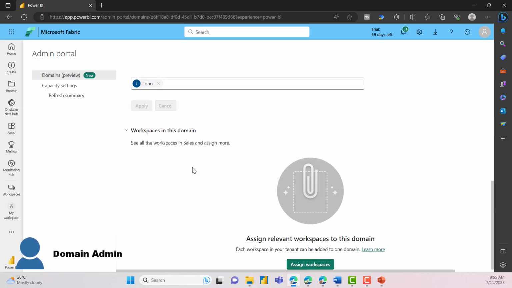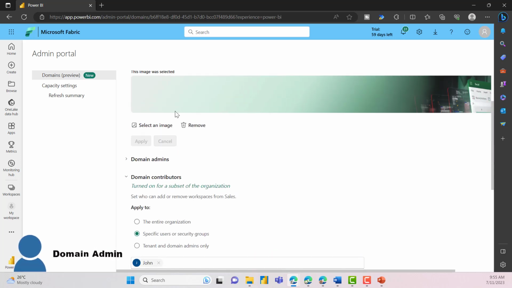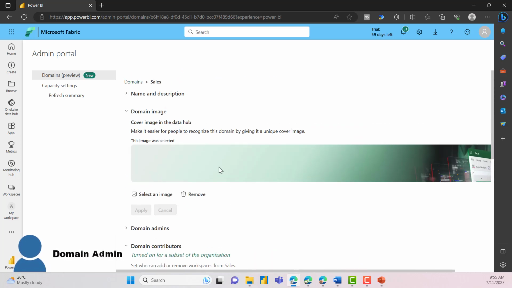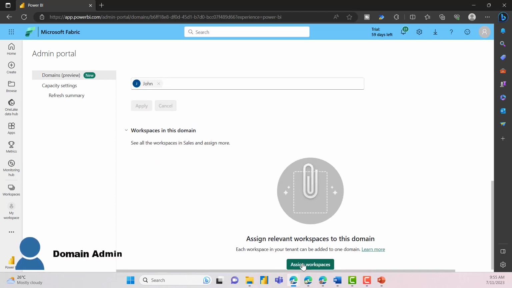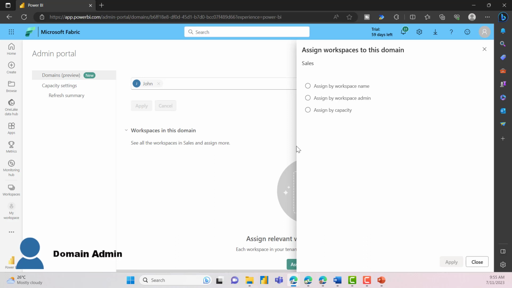And then if you see here in the bottom, workspaces in this domain. This is a place where the domain administrator can decide what workspaces fall into this sales domain. Right? You may have multiple workspaces in place, and you need to choose those workspaces, and you are going to group them as a sales domain.